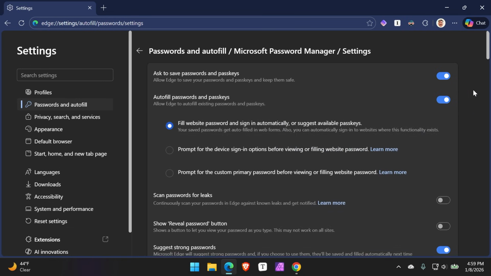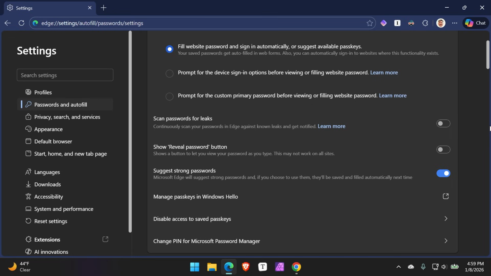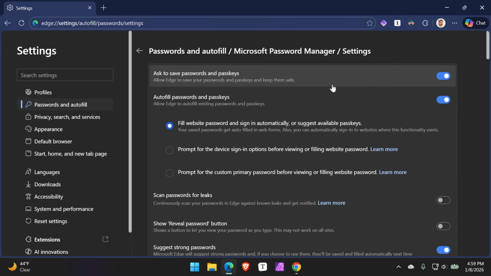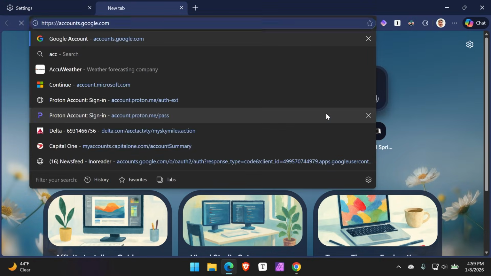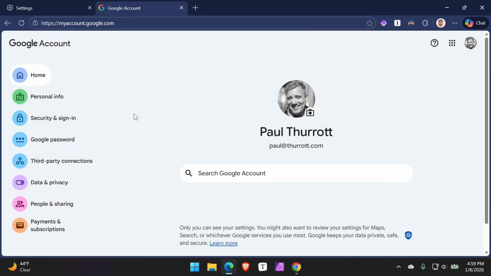The default here is fine. It's going to ask. And then these things are not really related to passwords and passkeys. I will leave those alone, but you might actually want to take a look at those. If you're using Edge, it's worth going through this, but I'm just doing this to demonstrate how this works. So as before, I'll go to that same Google account website, why not?